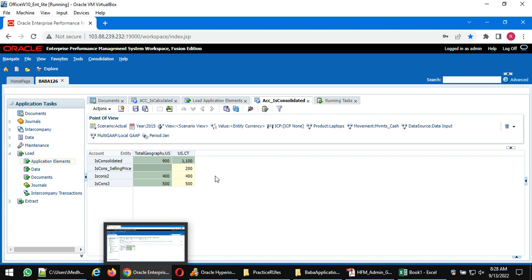Right. Now you understood, right? So write down the notes now. Is consolidated, if it is not ticked. First point: even though this attribute is in account dimension, it is related to entity dimension.